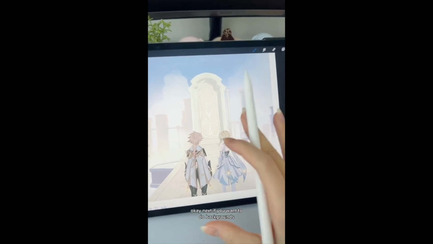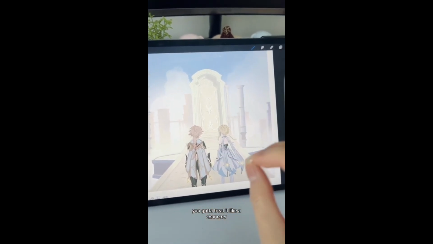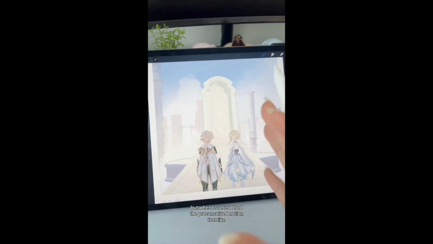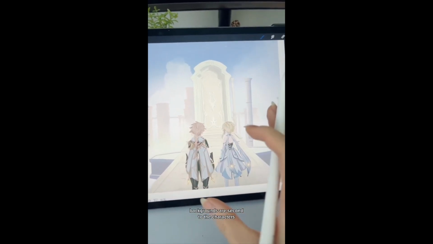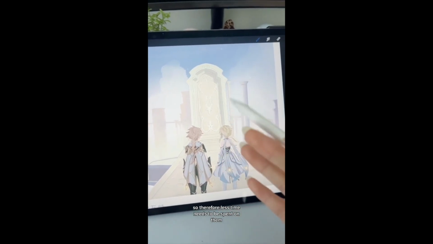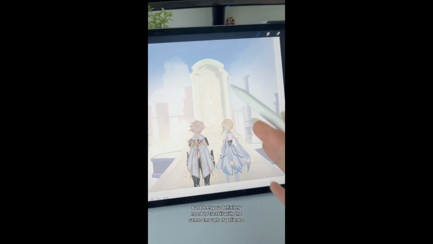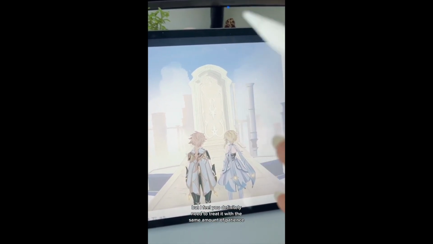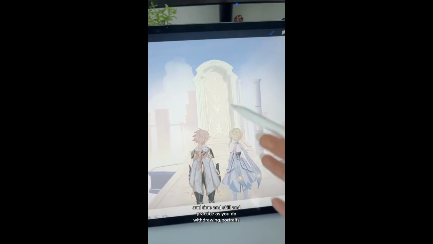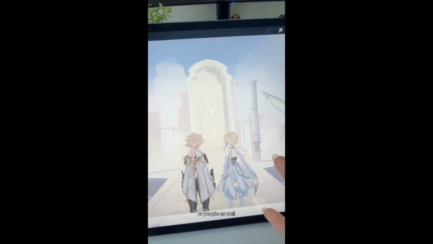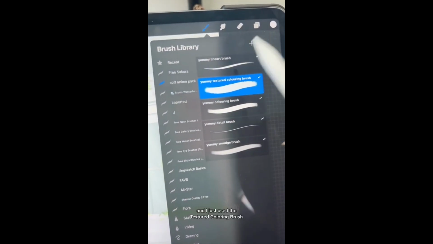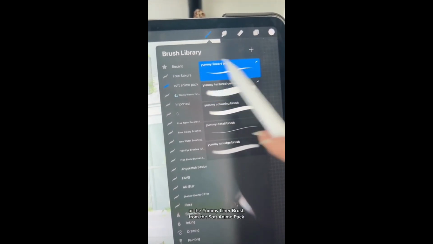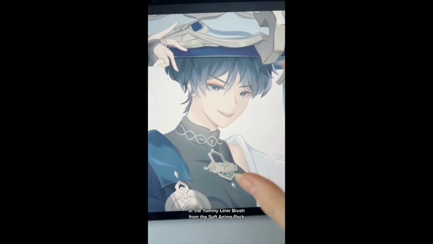Okay, next, if you want to do backgrounds, you gotta treat it like a character. I don't know why, but when I started, I had the preconceived notion that backgrounds are second to the characters, so therefore less time needs to be spent on them. But I feel you definitely need to treat it with the same amount of patience and time and skill and practice as you do with drawing portraits or people. As well, that means using the same brush. And I just use the textured coloring brush or the yummy line art brush from the soft anime pack.